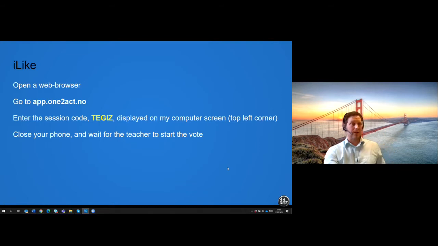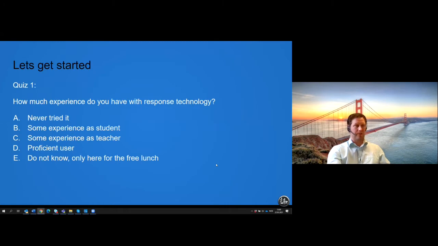Okay. So then you're attending my class, and let's just see that you have logged on. So we'll start off with a short quiz, just to see who we're dealing with. So the quiz number 1 is, how much experience do you have with response technology? On your screen now, it will appear 5 alternatives: A, B, C, D, and E. Those compare to what I've written in my PowerPoint.